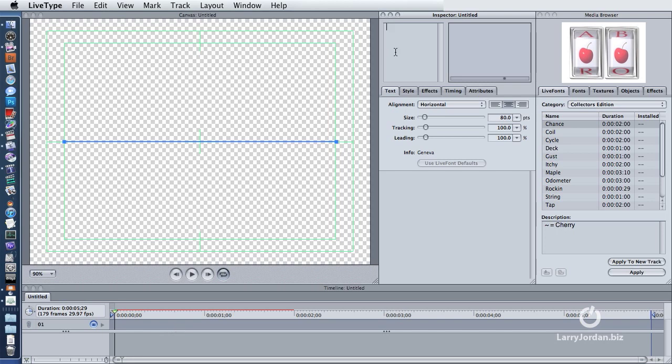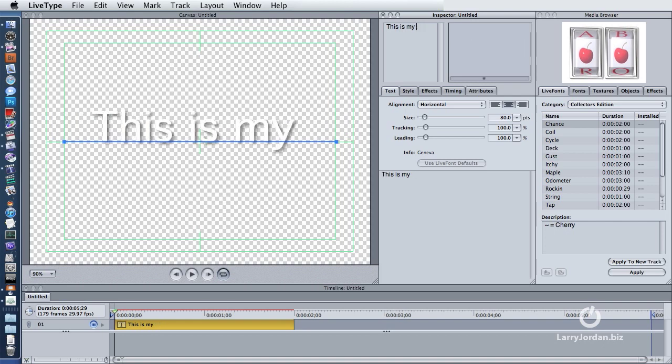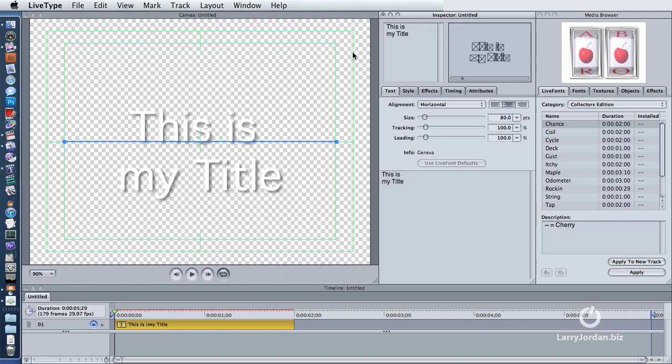And we're going to just, there's two text entry boxes. There's one up here in the top, and there's this one down here. I'm going to use this one up here. This is my title. And I'm going to put a carriage return in here. There's my title. I'm going to select all of my text, and I can make it bigger or smaller.